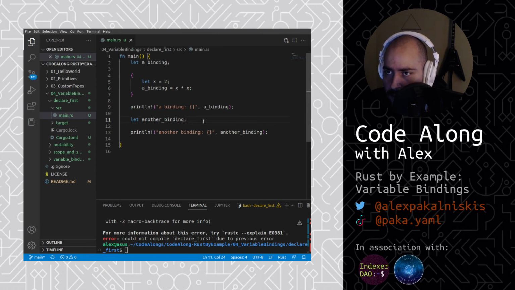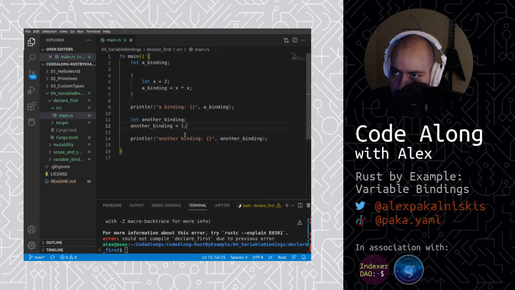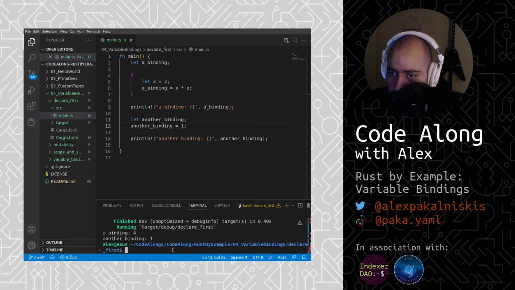Well, let's take another binding value and just set it equal to 1. And then rerun our program with the print statement below that initialization step. So do cargo run again, and this time another binding is 1. We're not getting an error about having an uninitialized variable. Splendid. So pro tip, the compiler forbids use of uninitialized variables as this would lead to undefined behavior.